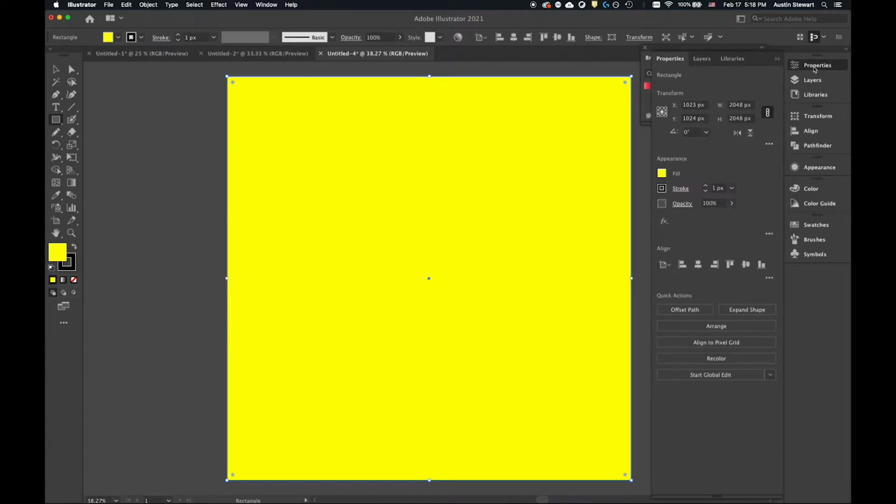So I'm going to click on Properties, and you'll see that my X and Y is 1023 and 1024. What I actually want this to be is probably 1024 and 1024 to be at the right spot. And then you can see over here, it's actually 2048 and 2048. So that's the correct dimensions. That's the most important part about this.